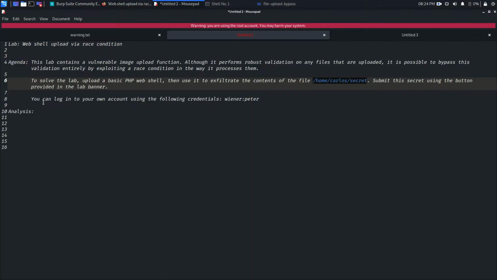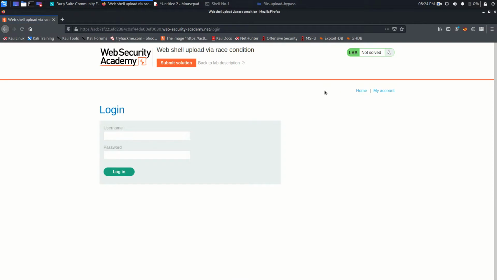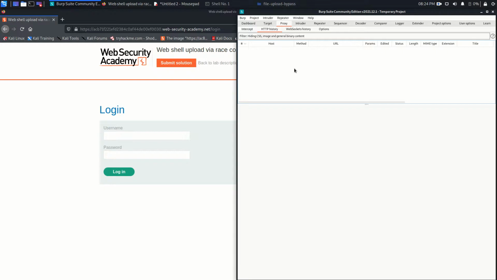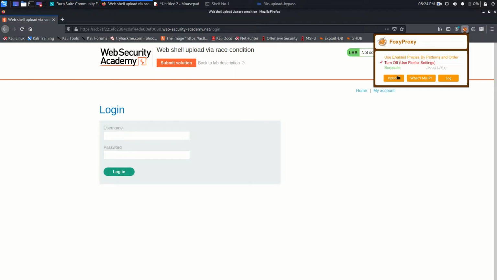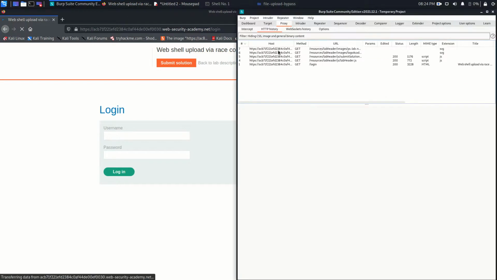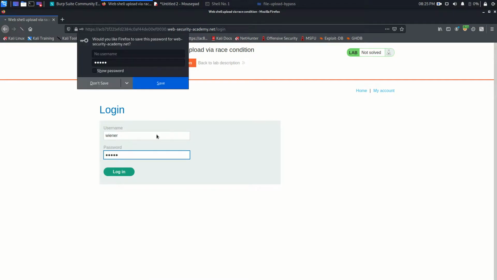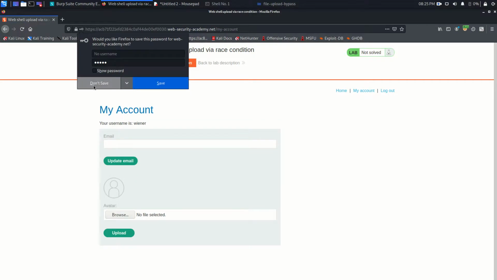Okay, and we have valid user credentials. So let's go, and we are going to log in. This time I have already opened up Burp Suite, so I'm going to capture each and every request. So just refresh the page so that we get it here. Then the next is, okay, we are already on the login page, so wiener and peter, and we are logged in.